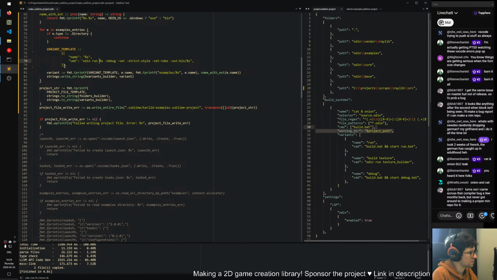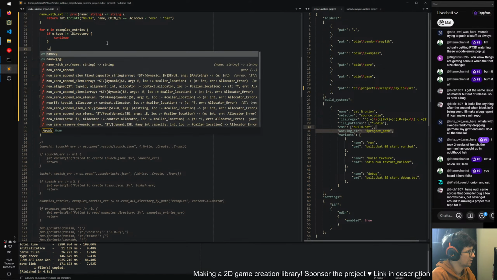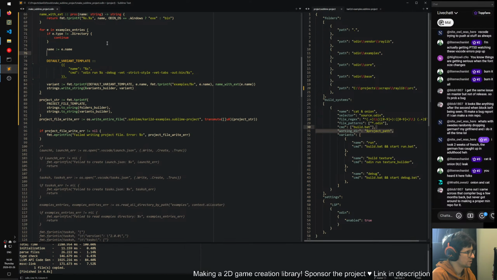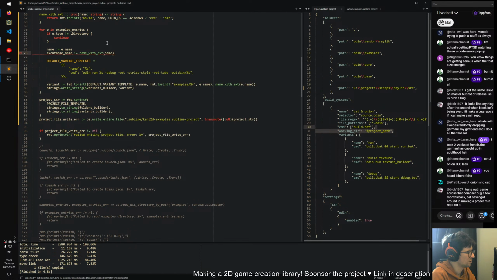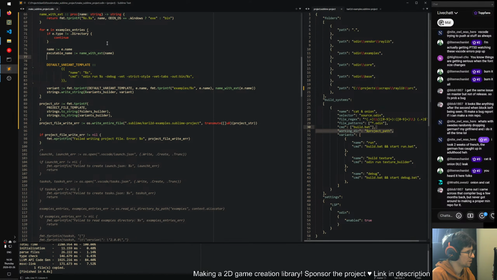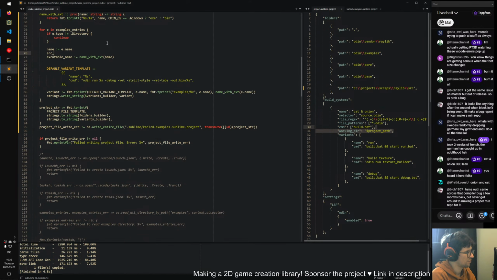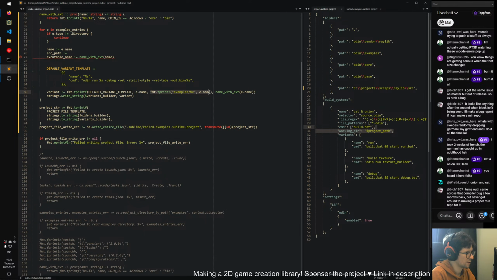Right. Okay, so add one for the default. We copy this, or maybe we can use name equals e.name. Executable name is name with extension name, and then source path is this one. Let me just replace this.